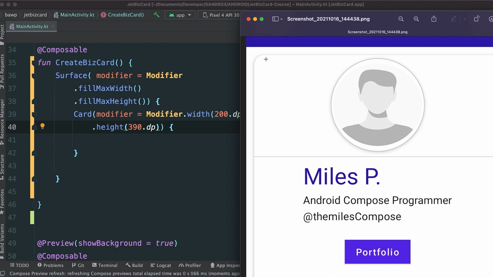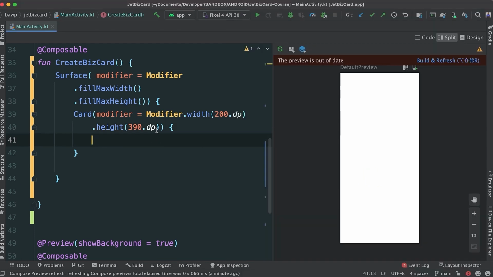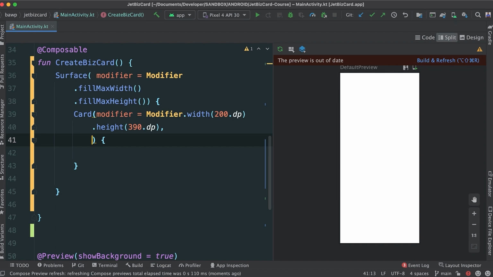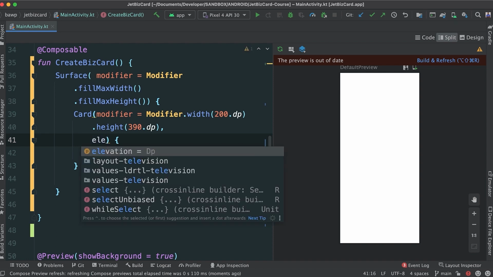So meaning how much of this shadow we want it to show, so it pops from the canvas. Okay, so we can do that by saying comma, hit enter. Notice this is not part of modifier anymore. This is a different property. And so we're going to say elevation, start typing. You can see there it is.